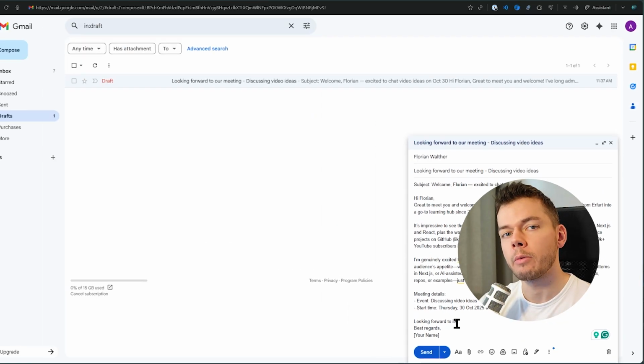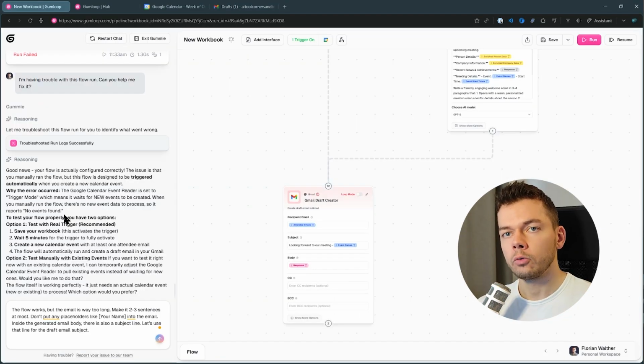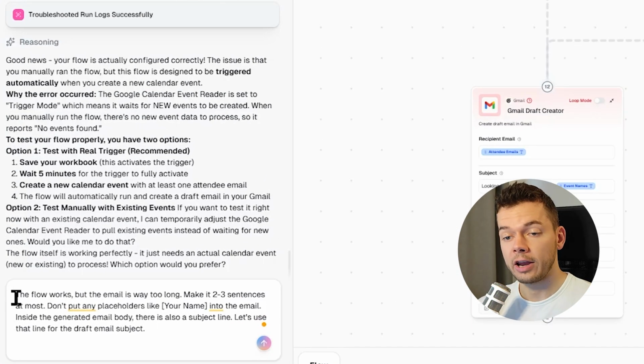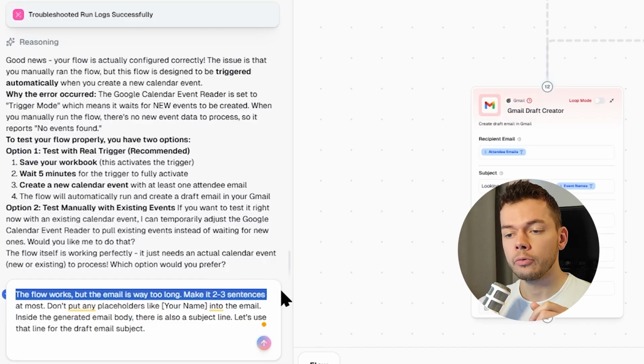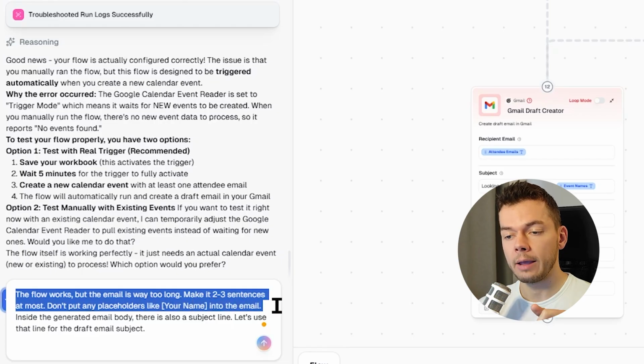I want something very short. We can just go back to Gummie and tell it the changes we want. The flow works, but the email is way too long. Make it 2 to 3 sentences at most. Don't put any placeholders like your name into the email.